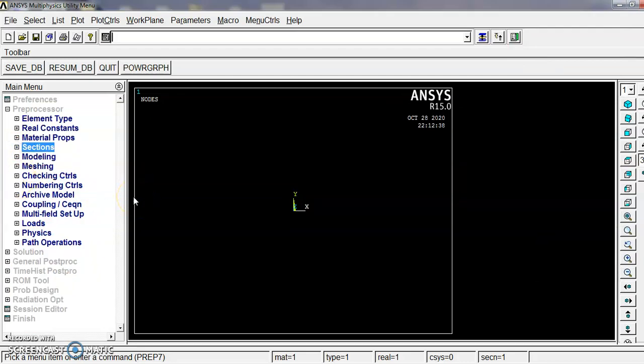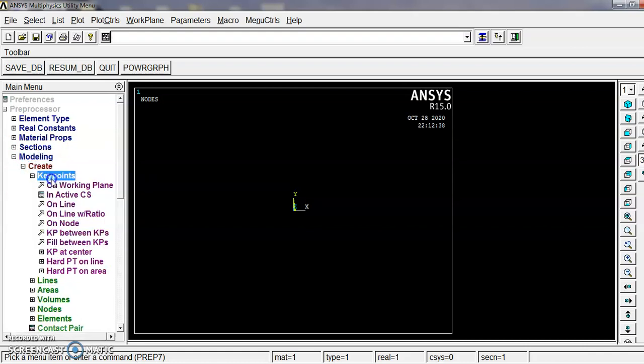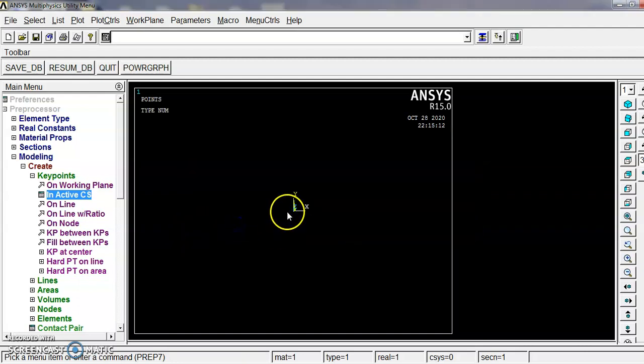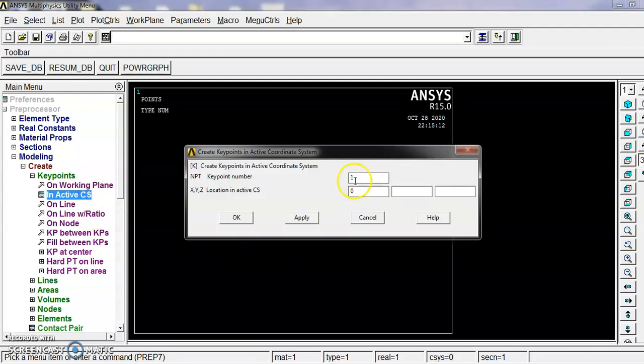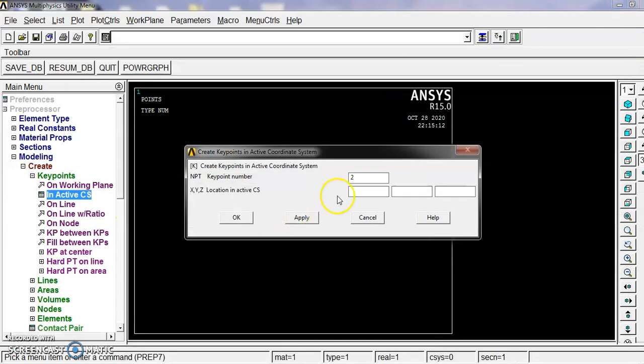Then I want to model the beam. Modeling, create keypoints, in active CS. First point I am assigning at 0. Initially I want to start with the origin 0, so I have created the first point. I have to create the second point. I have to give the distance in the x direction. What is the distance of x? 1 meter is given. You can give it as 1 meter.